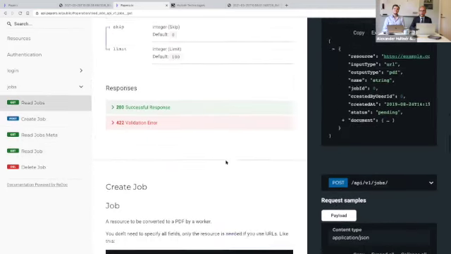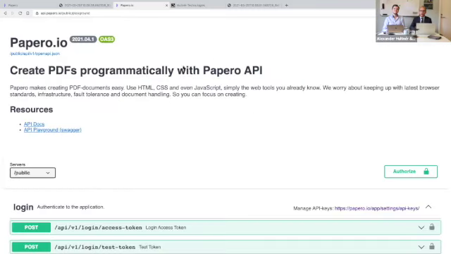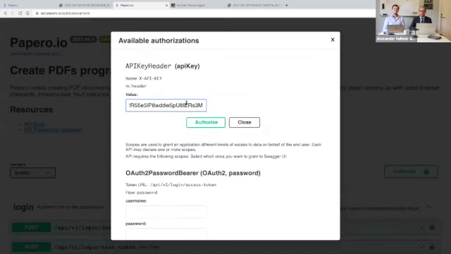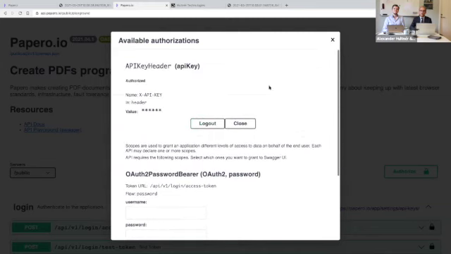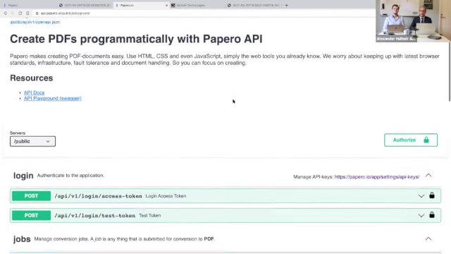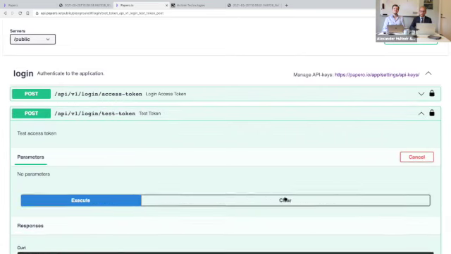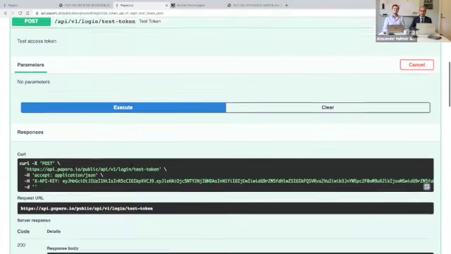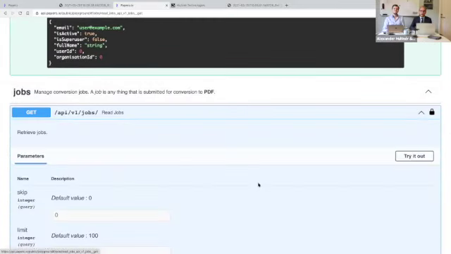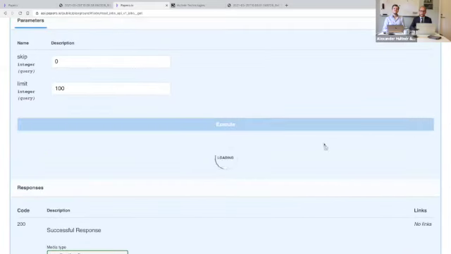And we also have a playground based on the Swagger UI, so you can easily start playing around with the API directly. Here we can put in our API key, or we can log in with our account. So I'm putting in my API key, and now I can, for instance, test my token just to see that it actually works. And we can see that we get our user back. It works. And we can look at jobs we've created.